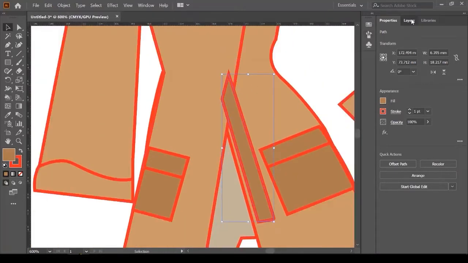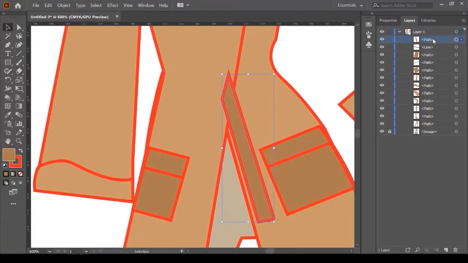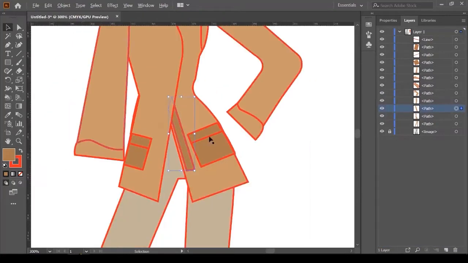So if you want to change the order, go to layer and then change the layer order by click and drag one by one. If you want to check the order position, click on this object and then move down. Okay, now it's on the perfect position.